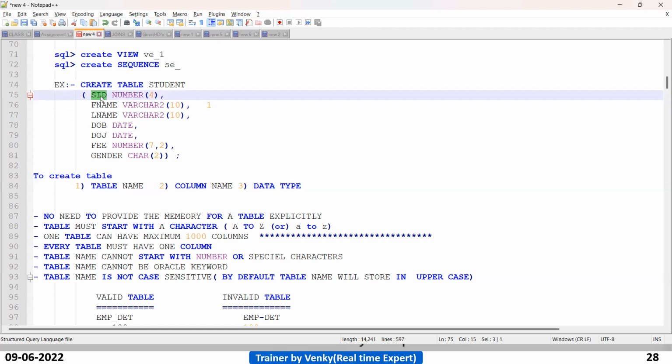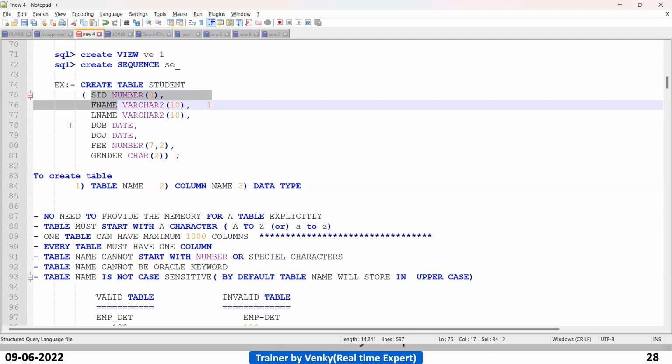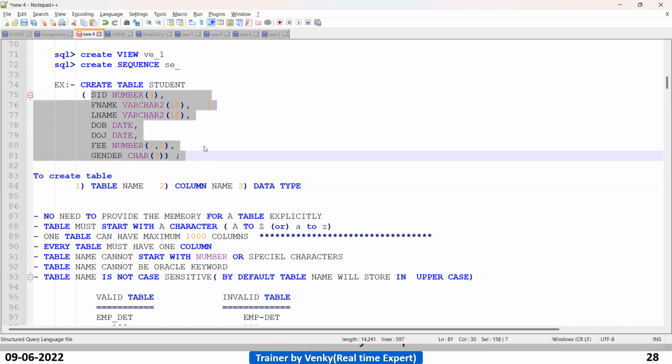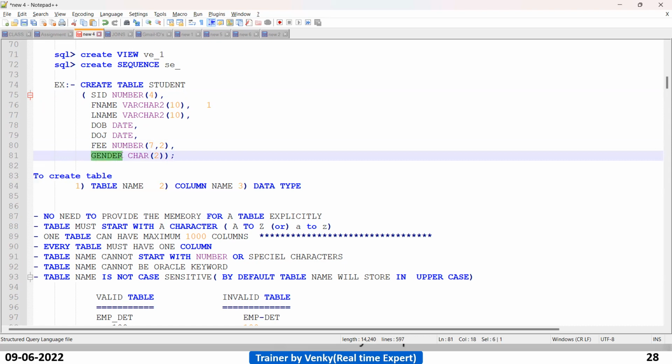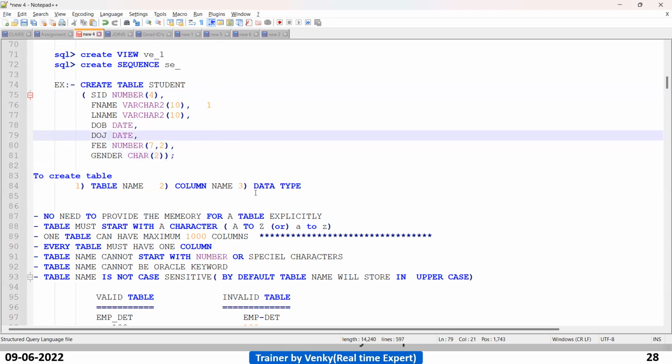I can give column names based on my requirement, on how I need to store the student information. So I need student ID, student name, student last name, his date of birth, his joining date of the institute, his fee, how much he is paying, and whether he is male or female gender. Based on that I will give the column names. Next, the data type: based on the data you are going to insert for those columns, you have to declare the data types. So very important.